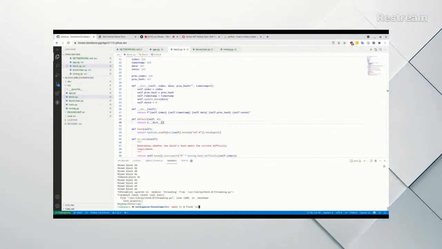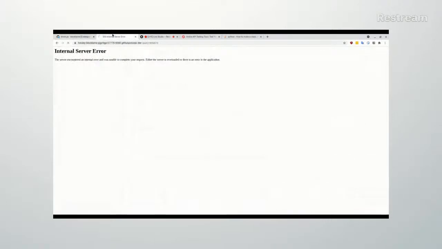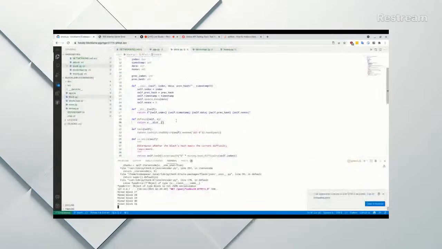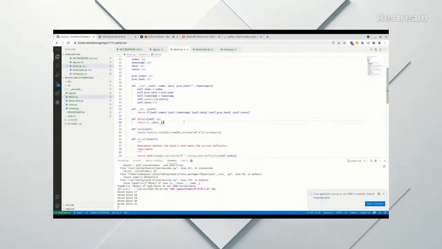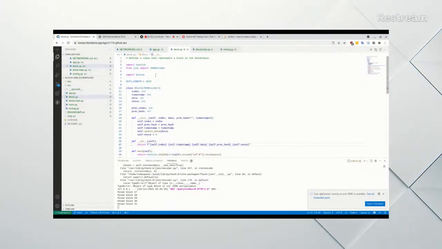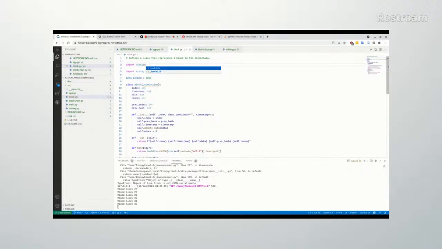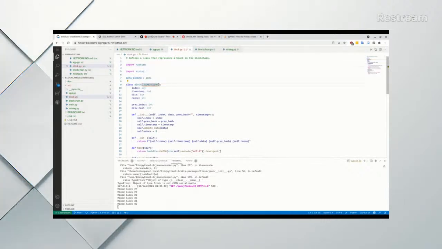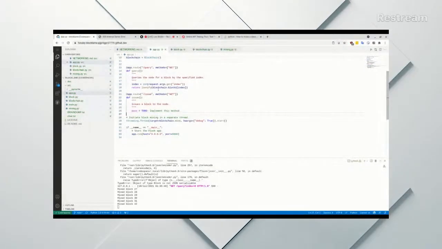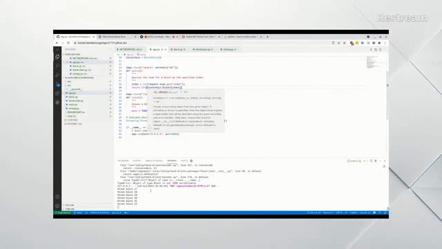Maybe that'll work. Still says not serializable. So this is not going to work. However, I do have an idea. We can just provide the string, right? That's really all we need to do. So whenever we're going in this route over here, the query route, instead of doing this, we can just do the string.